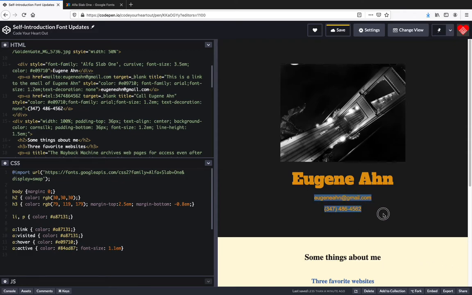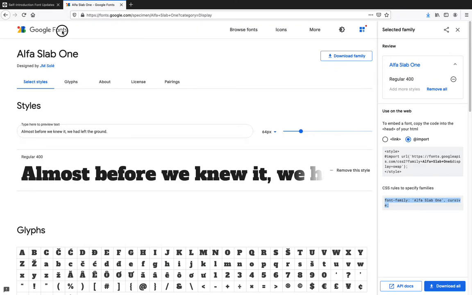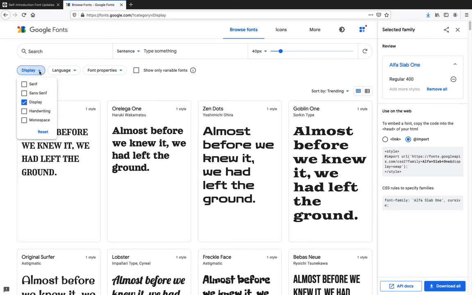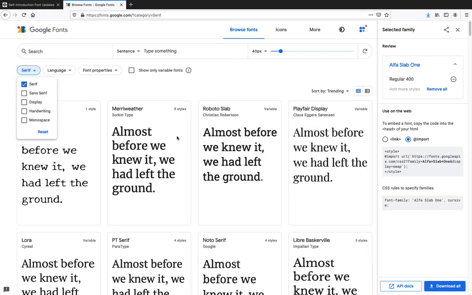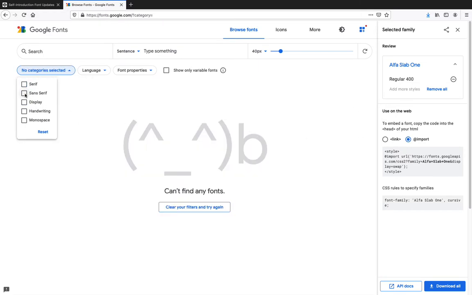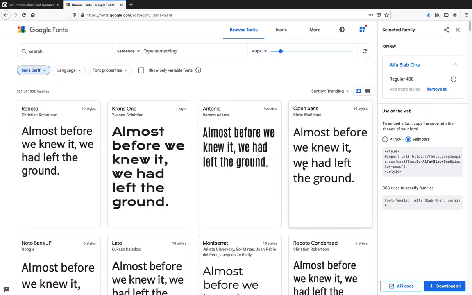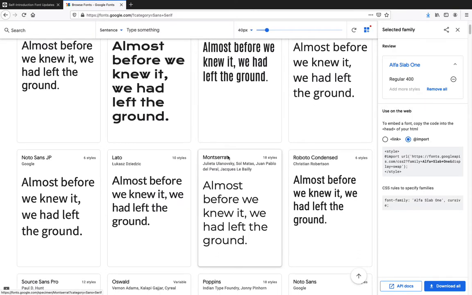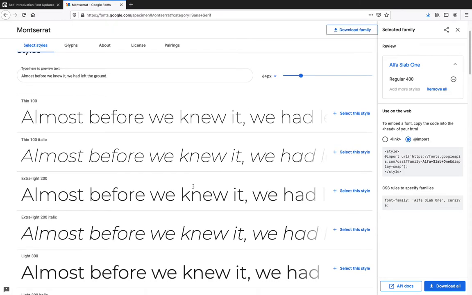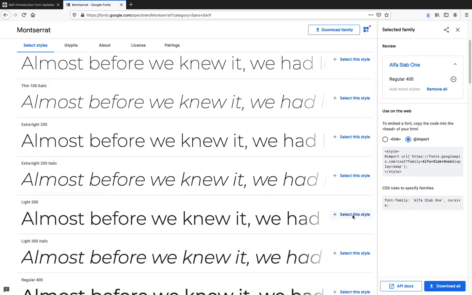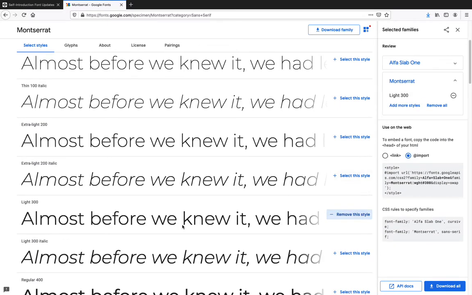Now I'm going to find a font to represent the email and the phone number. That will not be a slab font, and it will not be a display font. I think it should be a sans serif font. Maybe this one. Yeah, this should be fine. Let's choose light. Let's contrast that thickness of the title with something that's lighter.